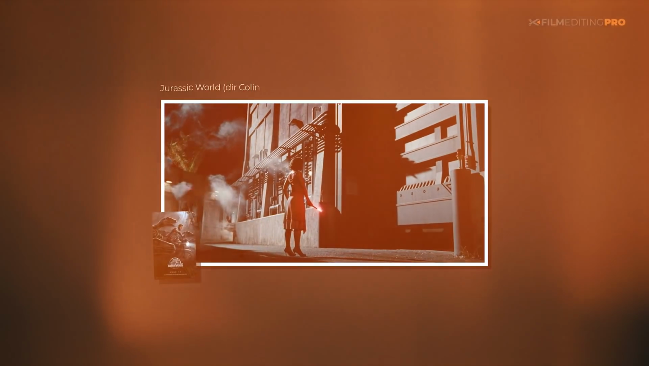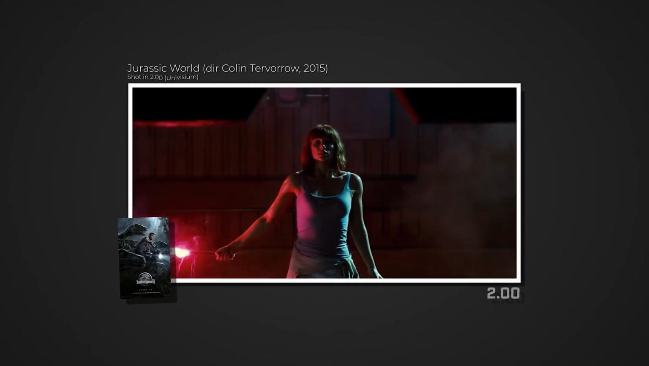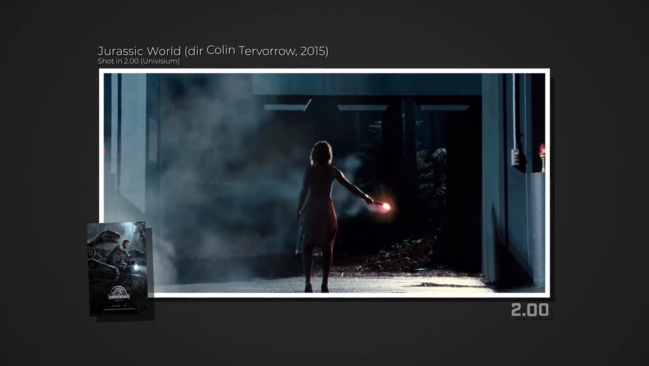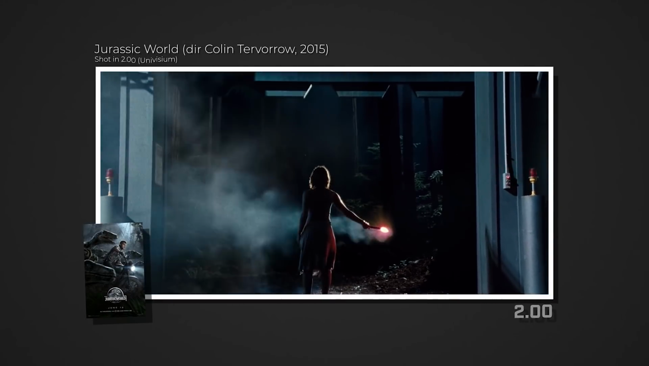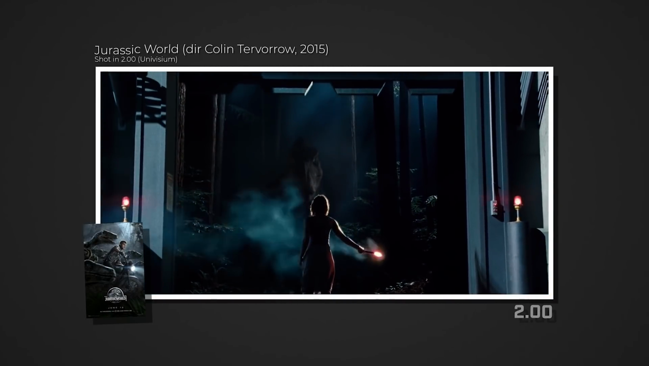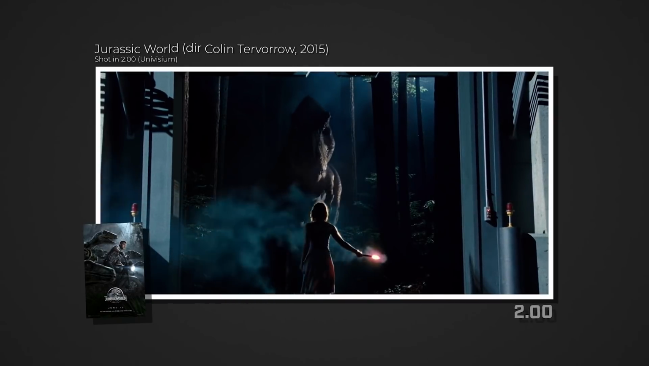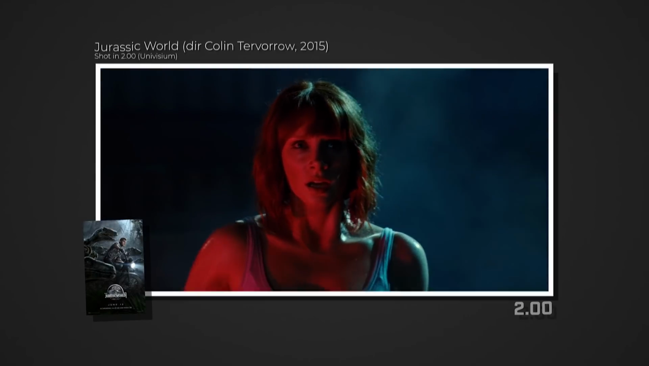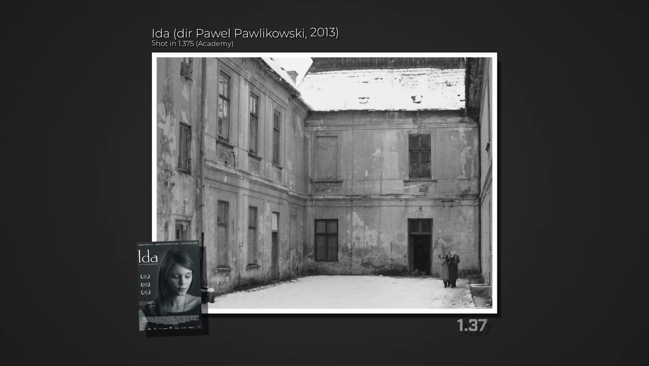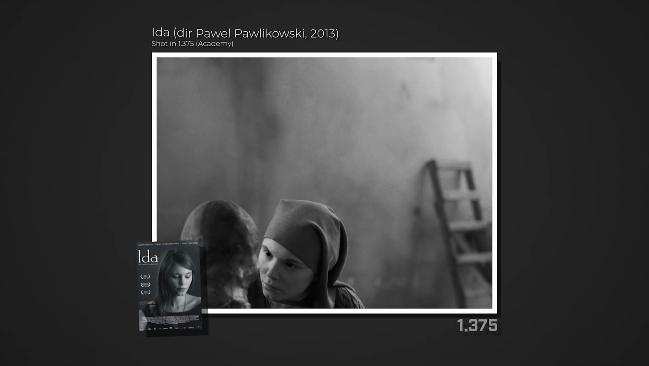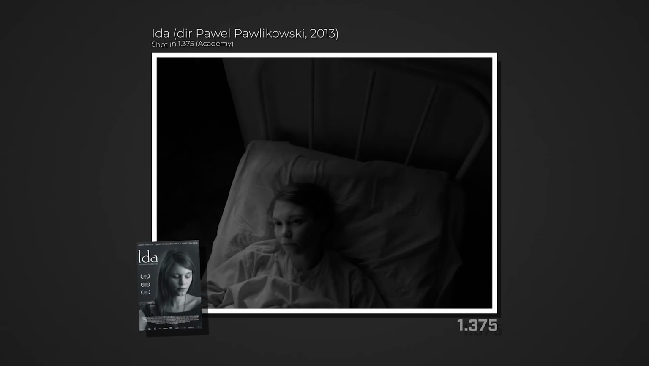In Jurassic World, John Schwartzman, the DP, wanted to shoot in 2.4, but the producer, Steven Spielberg, wanted the film shot in 1.85, like the original, because it allowed more headroom for the large dinosaurs. In the end, a compromise was reached in the form of 2.0. Ida was shot in 1.37 because it is evocative of the era in which the film was based. The story is set in a convent and symbolizes its nuns and novices' thoughts of God and heaven above by using this tall aspect ratio and often framing with lots of headroom.